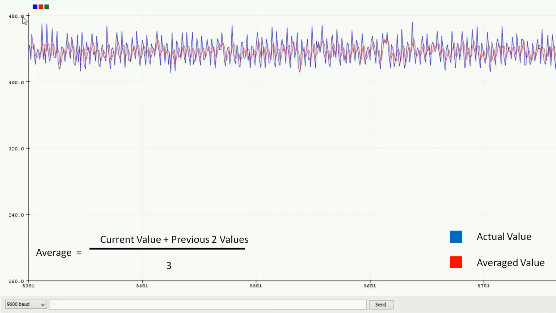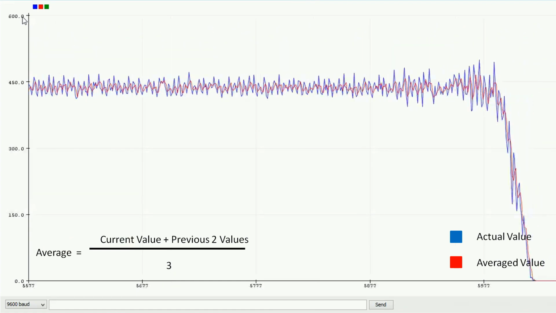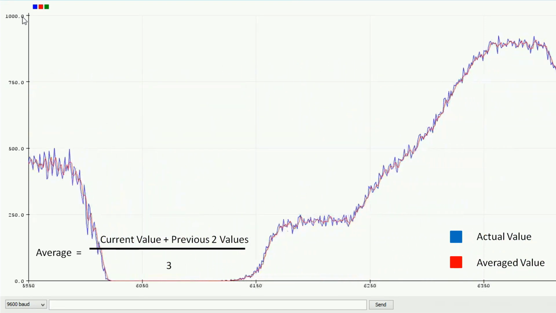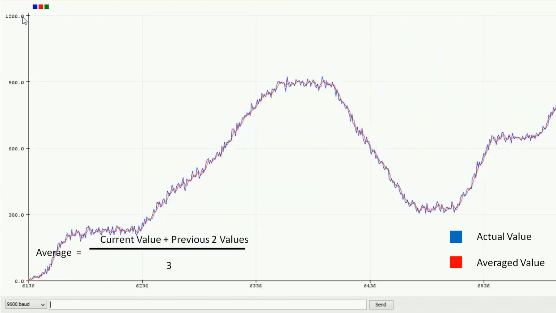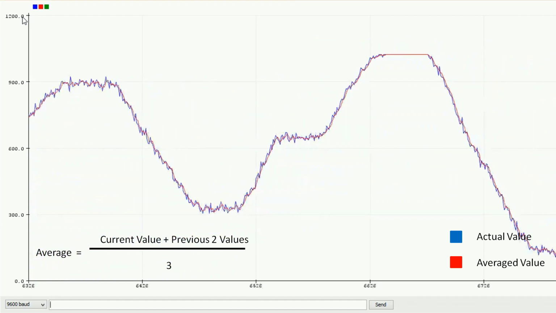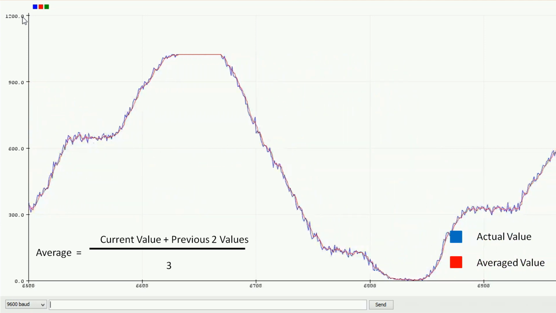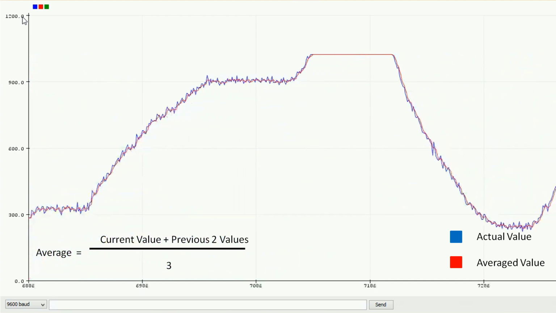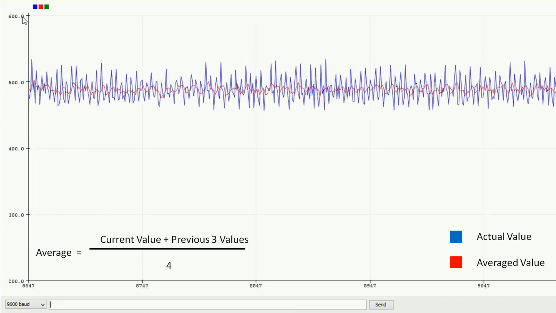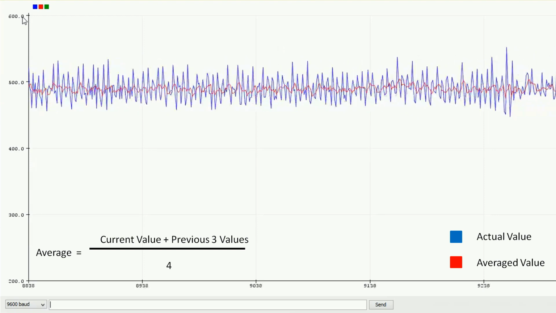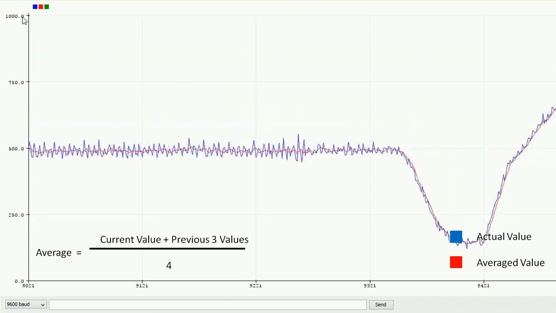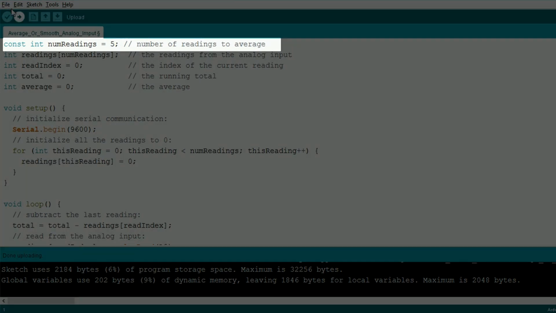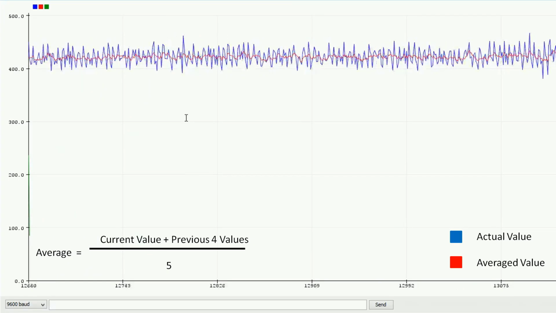This is the plot of the average of the current and the previous two values. This is the plot of the average of the current and the previous three values. This is the plot of the average of the current and the previous four values.